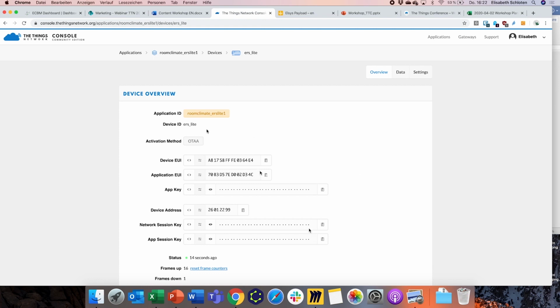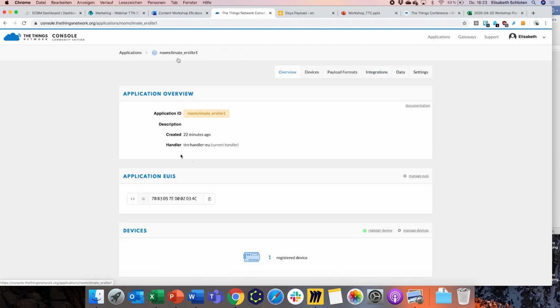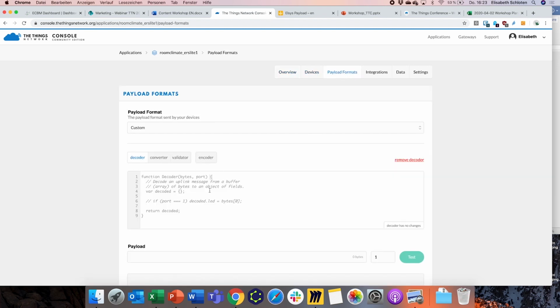And right now, we're still in the device overview. And now we have to go back to our application. Up here, you have the menu. This is our device. And this Room Climate ELSYS Lite 1 is our application. So we click on the application. And here we have a little menu, the overview, which is where we are now, the devices, which is where we would find this guy, and then we have the payload formats. And here we have a decoder function.